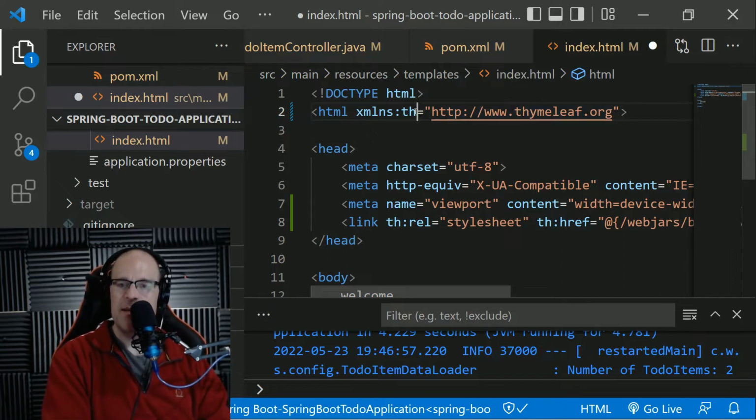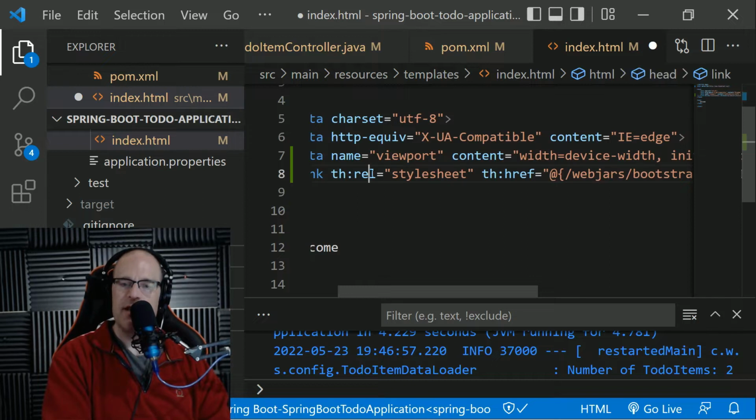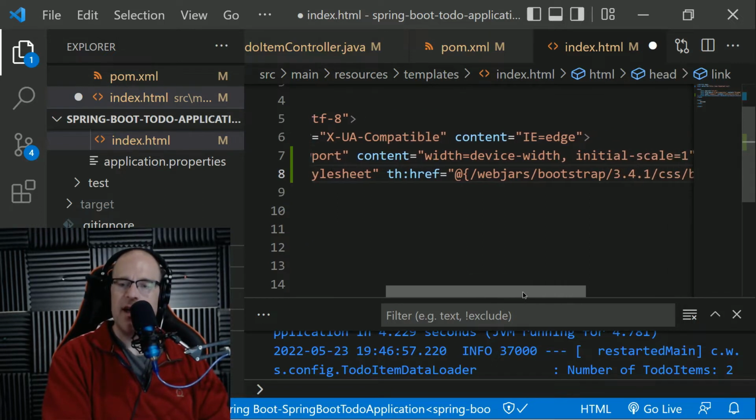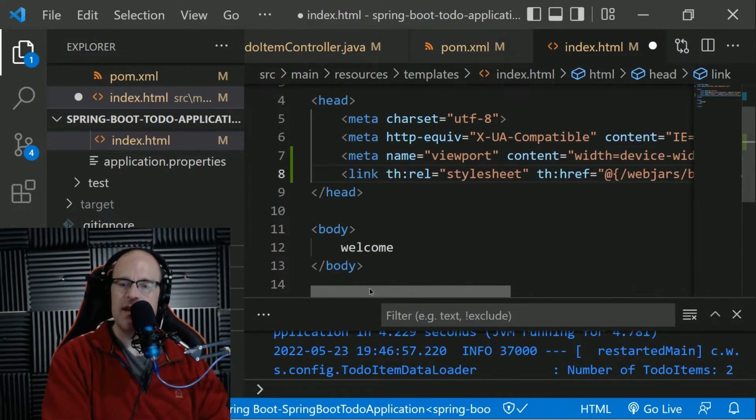And so this is the same th that we use in our Thymeleaf lingo for our markup down here. If we called this something like tf, then if we declare this as tf here, we also have to update this reference here with tf. So I'm just going to leave it as th, and we're using the rel equals stylesheet, and then the href is referencing our WebJar, Bootstrap 3.4.1, which is our version, css/bootstrap.min.css.